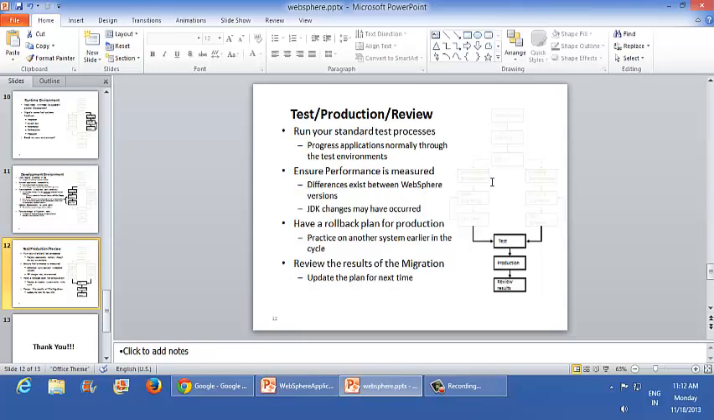This is the last and final phase in migration: test, production, and review. It runs all your standard test processes. It ensures performance. It reviews the results of the migration.